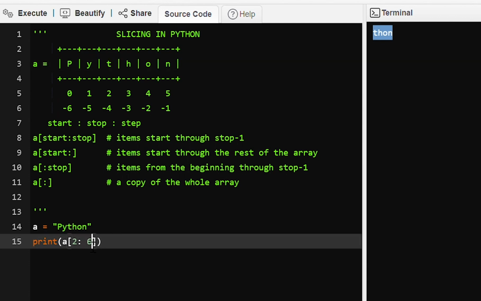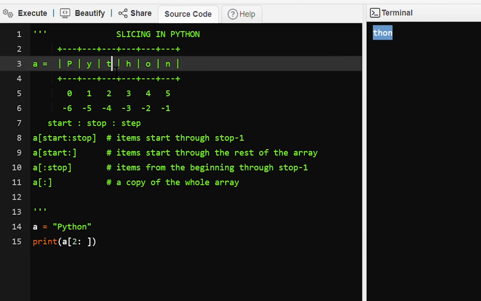And suppose we don't write anything here for the stop, then this is my start index, and it will go up to the last character. So it will start from T and print till N. So THON is printed.